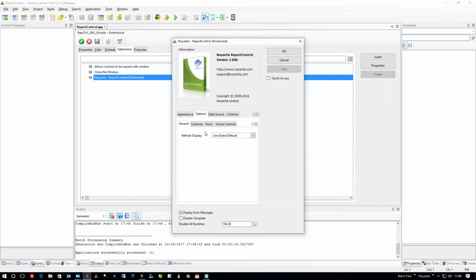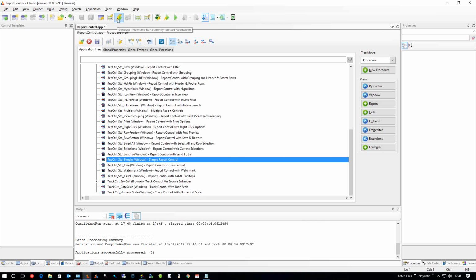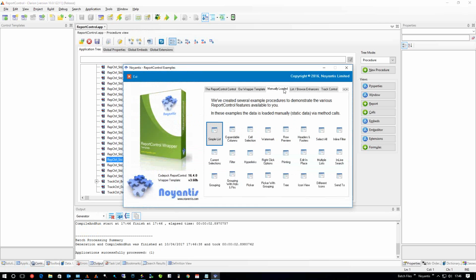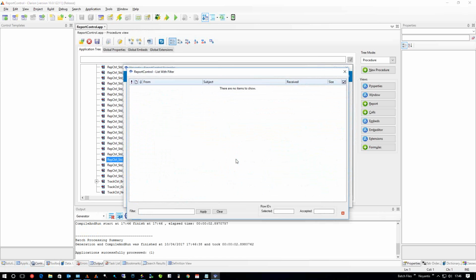So on the options, refresh display, yes. Good. So I've got my global turned off, but overriding just on that one. Simple's now working, filter's not. Very cool.